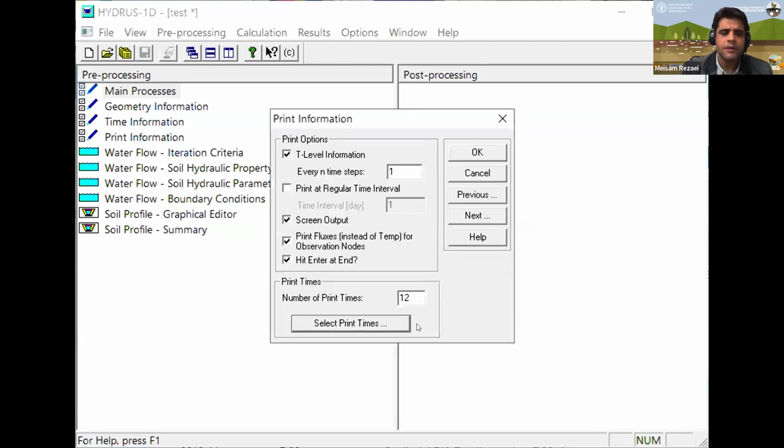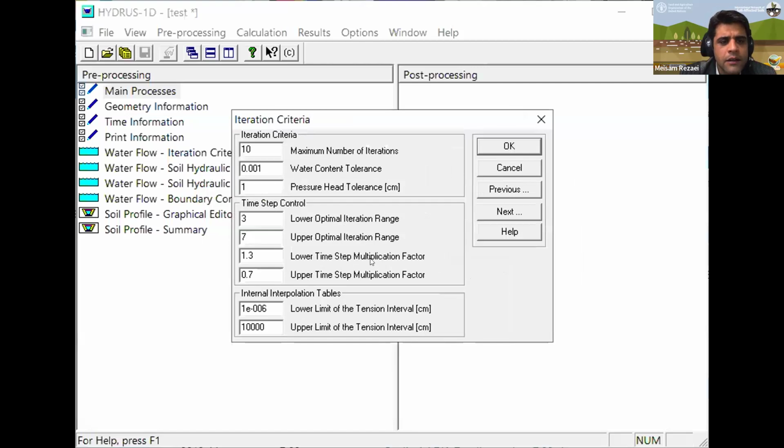Which means every month it generates some extra data set to check the simulations. Of course, it's simulated in daily interval and provides you in daily interval. So we push next. And here also it's recommended to not change these values. Of course, in the calibration process, we can change it based on the uncertainty of the input data and also the error that we have.